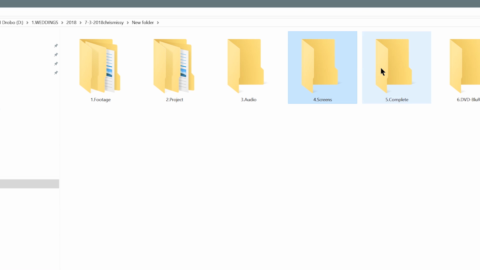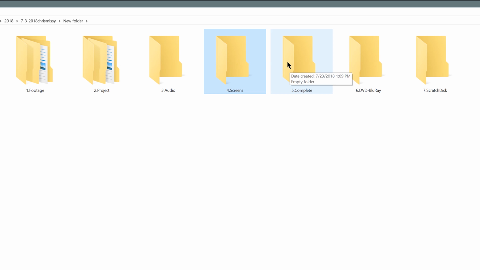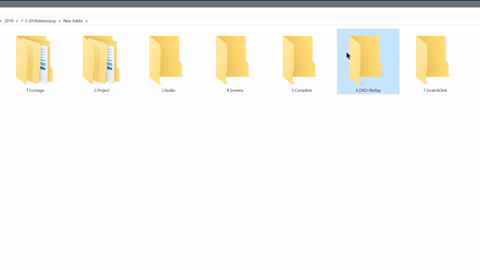5 and 6 are kind of the same. Generally, if it's all digital, we'll just drop it in 5, so that we don't have to worry about DVDs or anything. But if they are doing a DVD or Blu-ray, we'll usually put their rendered files inside of 6 as well, which is the DVD and Blu-ray folder. This is also where everything else is going to be, so their Encore, any of the templates for their DVD menu and other things like that will all go in here.